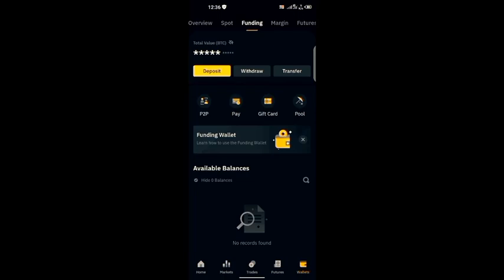In the funding, tap on it, and at the center of the page, click on pay. Because I've been using P2P before, my details are transferred from my P2P into Binance Pay. But if you are doing yours for the first time, you'll see a page where you'll be asked to enter some details, so please kindly do that. I will show you a screenshot of how that page will look.